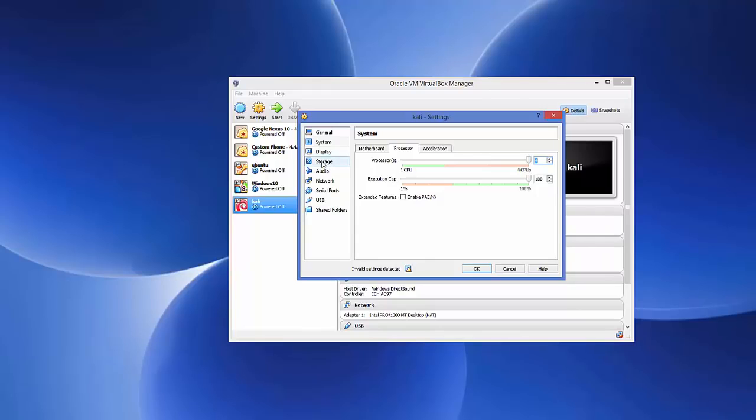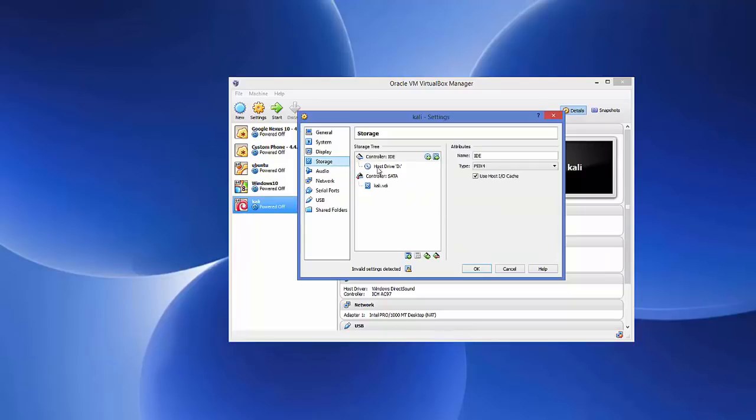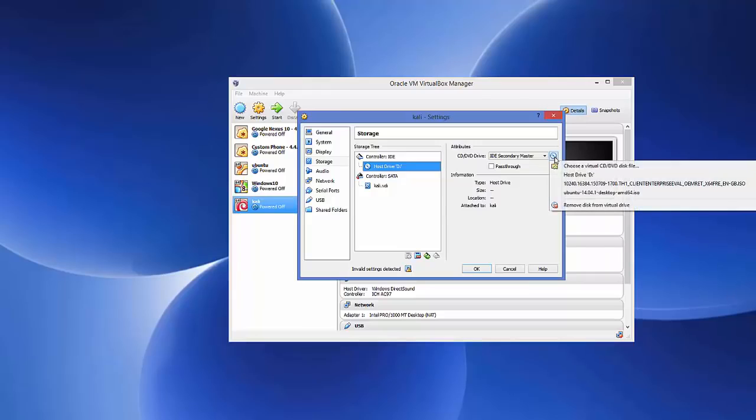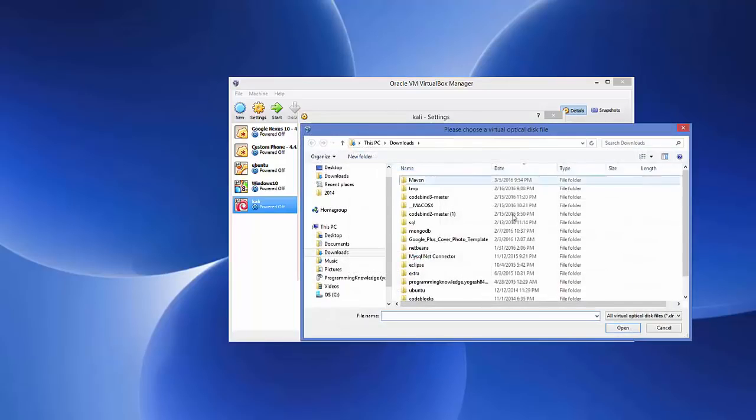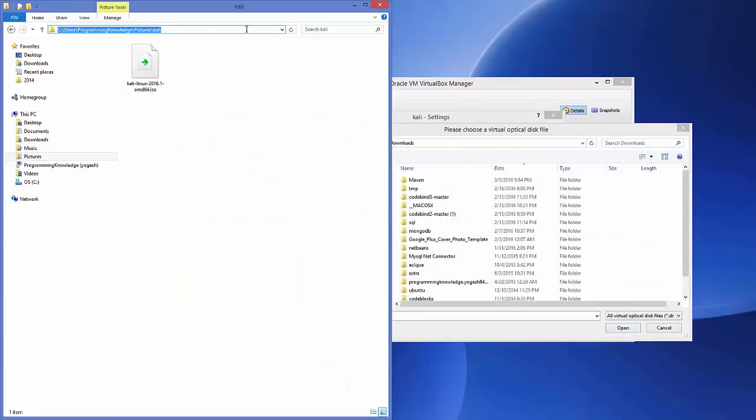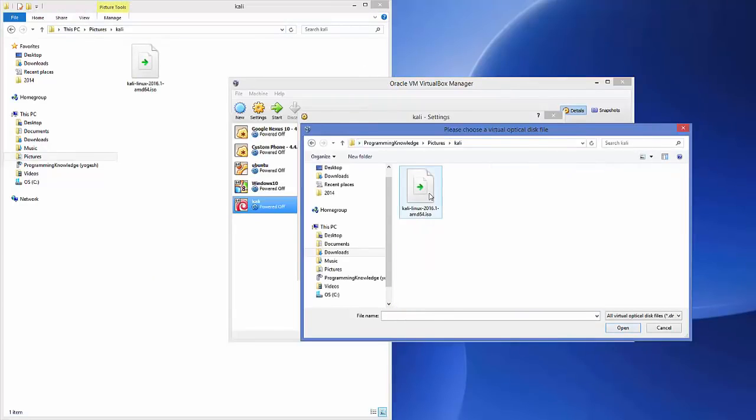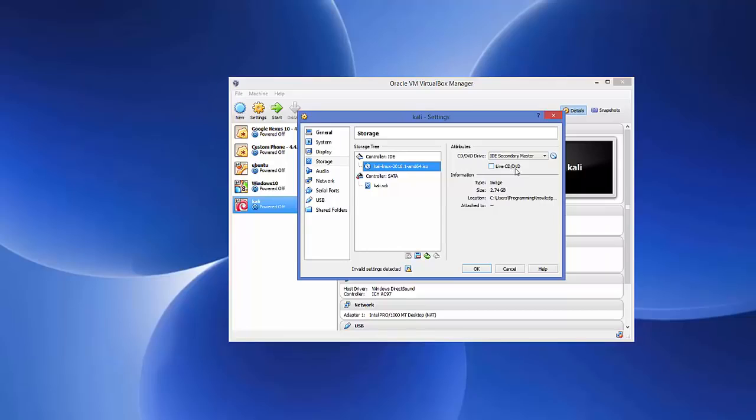Now we are going to choose this option which says storage, and in the storage we are going to go to controller IDE and then choose host drive D. Okay, so just choose this option, and this will give you this kind of interface. You just need to click this CD icon to provide the path to your ISO file. So just click the CD icon and then click the first option which says choose a virtual CD/DVD disk file. Okay, and from here you can just provide the path to your ISO file which you have downloaded. Just choose the ISO file and then click open, and I'm going to minimize this first of all. So now you have given the path for your ISO file for Kali Linux, right?